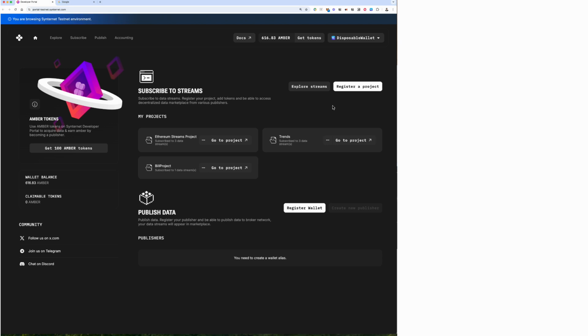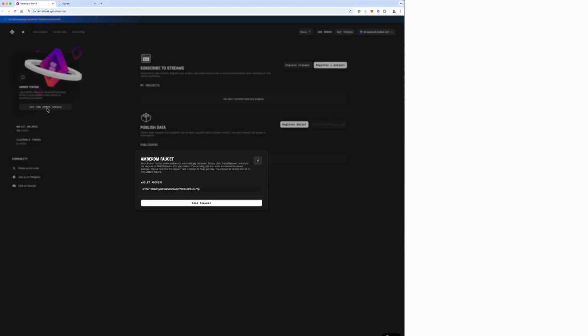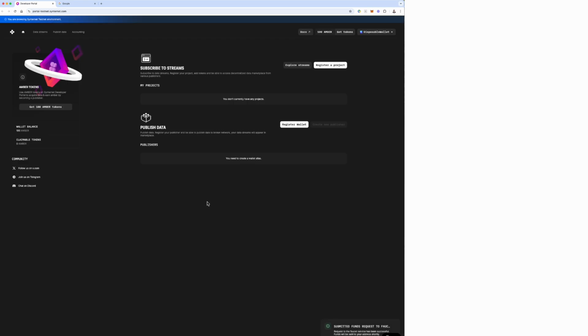Click on the Connect Wallet button and select the Keplr wallet. Enter your Keplr wallet password and you are set. Your wallet is connected to the Synternet testnet. On the left-hand side of the portal, there is a Get 100 Amber Tokens button. These tokens serve as the energy units for all Synternet testnet activities.